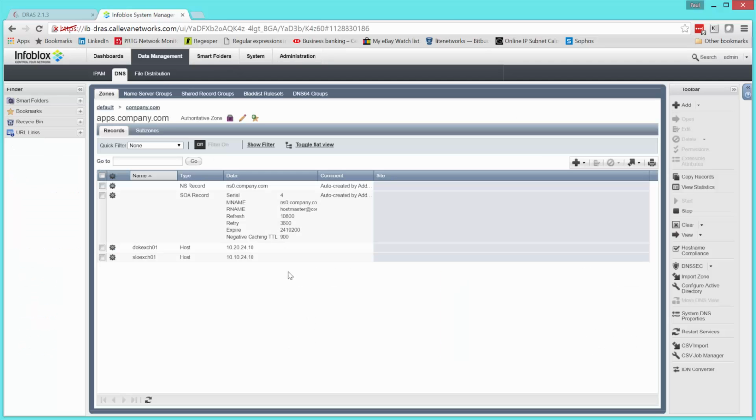Now if we look at Infoblox, we've got a couple of host objects already defined in this domain, apps.company.com. What we're going to get DRAS to do is create a CNAME that will switch between these two host objects depending on where the service is actually running. So it's either the Docklands or Slough data centers.